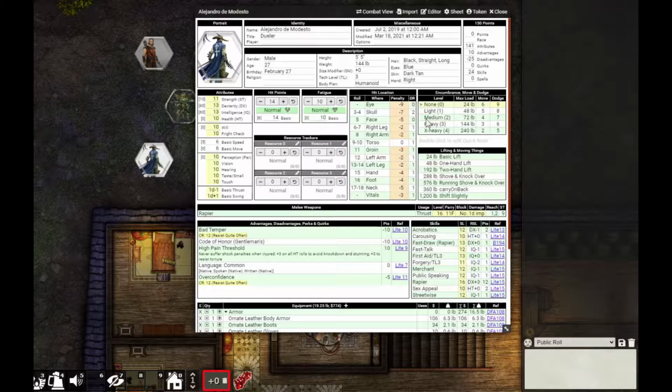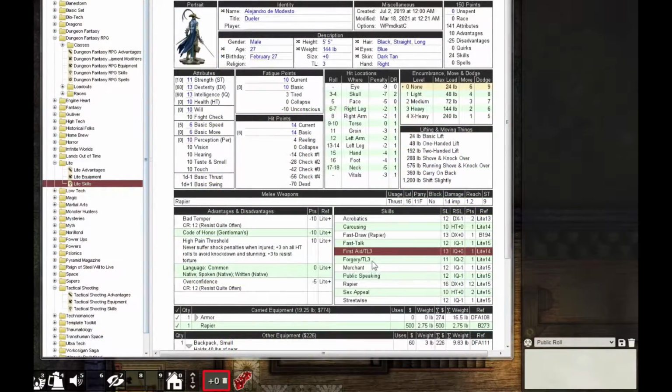It looks about the same. However, down here in the advantages list, you can see that bad temper and overconfidence already have these buttons, these self-control roll buttons. Why was it called on the fly? Because you can create buttons on your character sheet on the fly. And yes, I used air quotes there. Let's go through some examples.